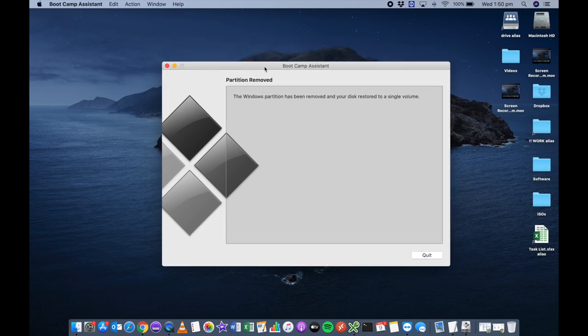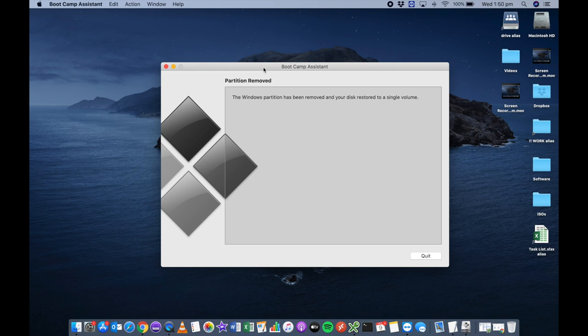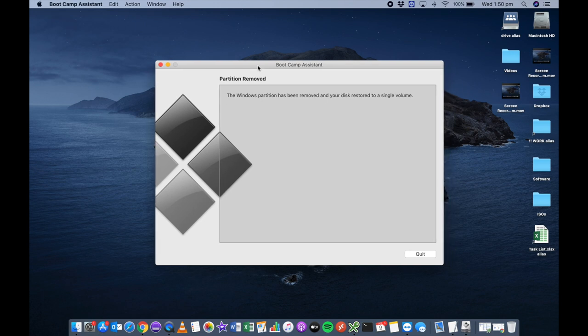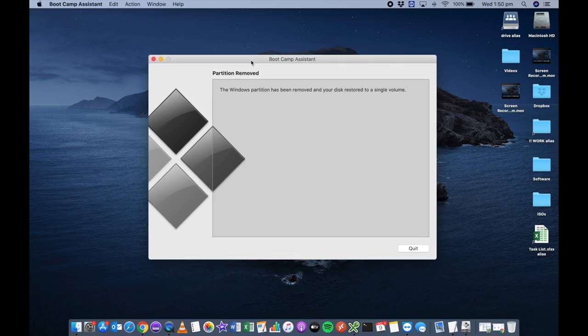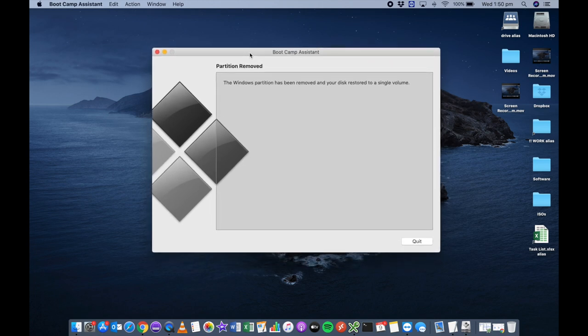Now, if that hasn't worked for whatever reason, there could be a corruption on the hard drive. Your partition table could be corrupted. We're not going to go through on this video how to fix that. You may need to have partition tools, recovery tools to be able to fix that. But the process is really straightforward for most of the time. So there you go. That is the steps on how to remove a Windows installation or a Windows partition from your Mac through Bootcamp on macOS Catalina.